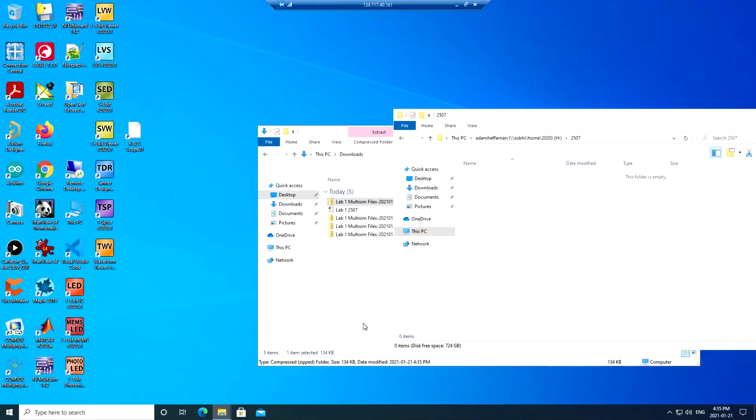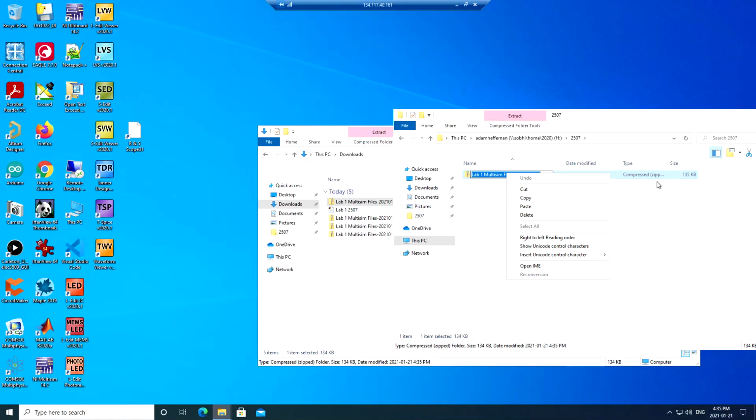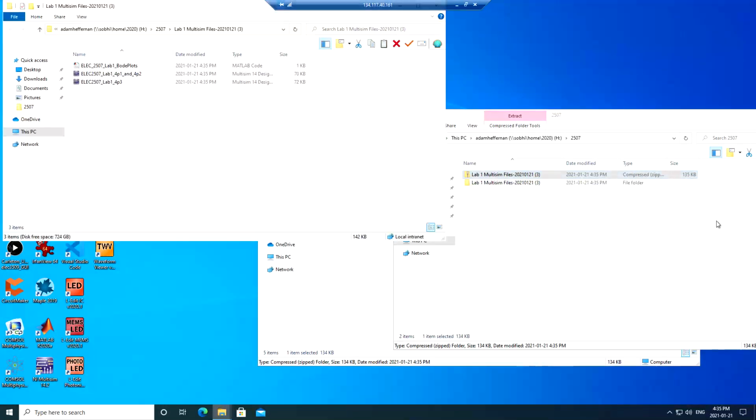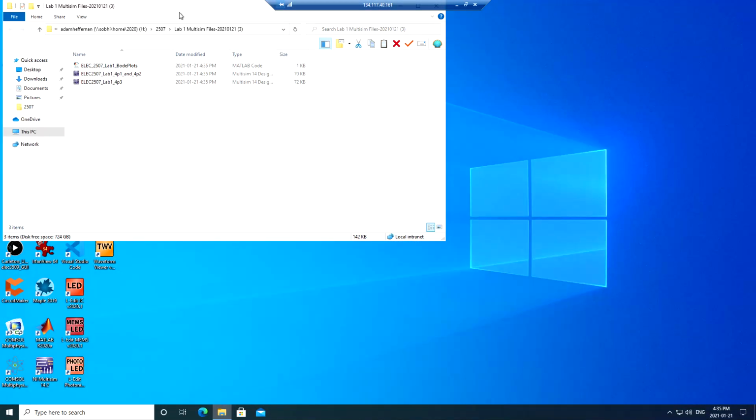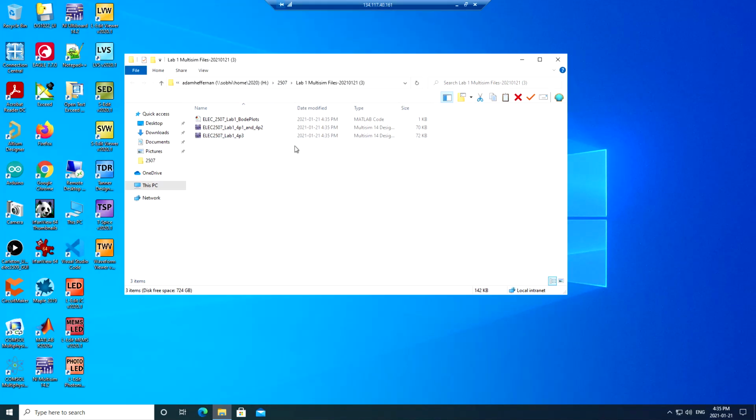So I've created a 2507 folder, and I'm going to drag and drop my files that I've just downloaded, and I'm going to uncompress them. So now that these files are in my H drive and they're uncompressed, I can actually use them. And now we see that we have a lab bode plot script that we can use at the end of the lab. We actually have the simulation files for the part 1, part 2, and part 3.